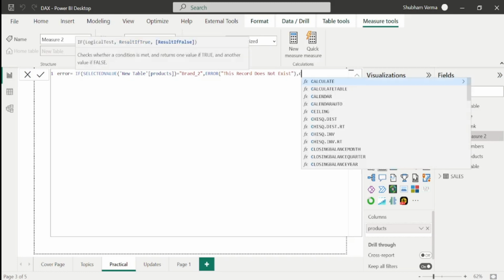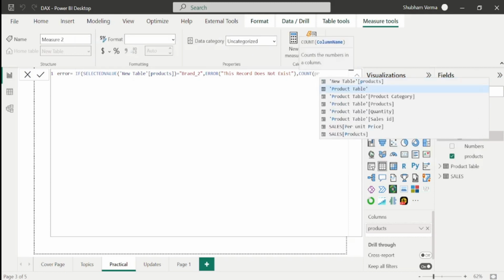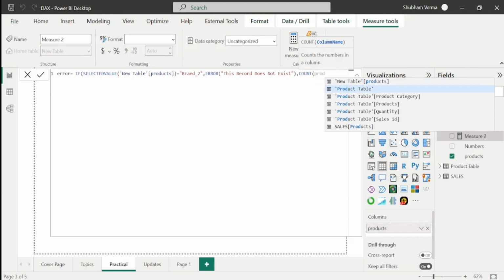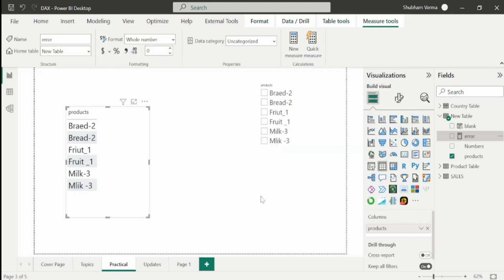And now I want to see the count of this product column. So I will simply enter the COUNT function, and under the COUNT function, I will take this product column, close the bracket and hit enter. So here you can see, guys, the measure has been added here. Now let me drag and drop it here.